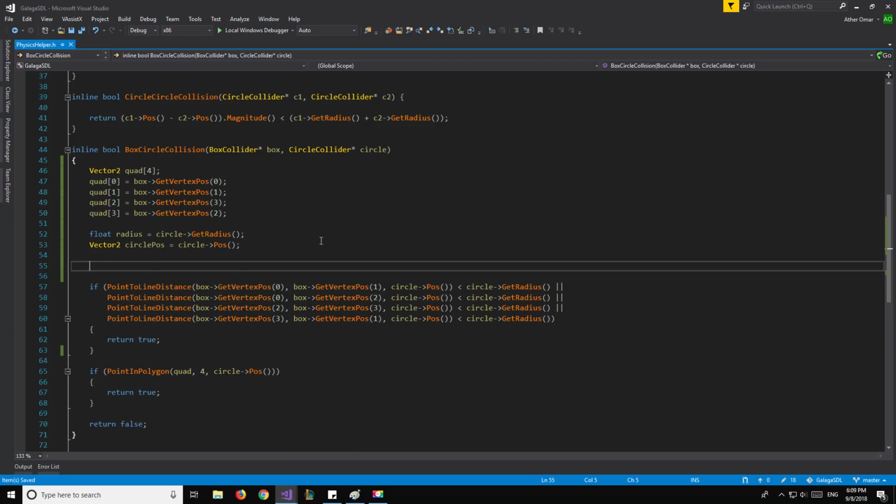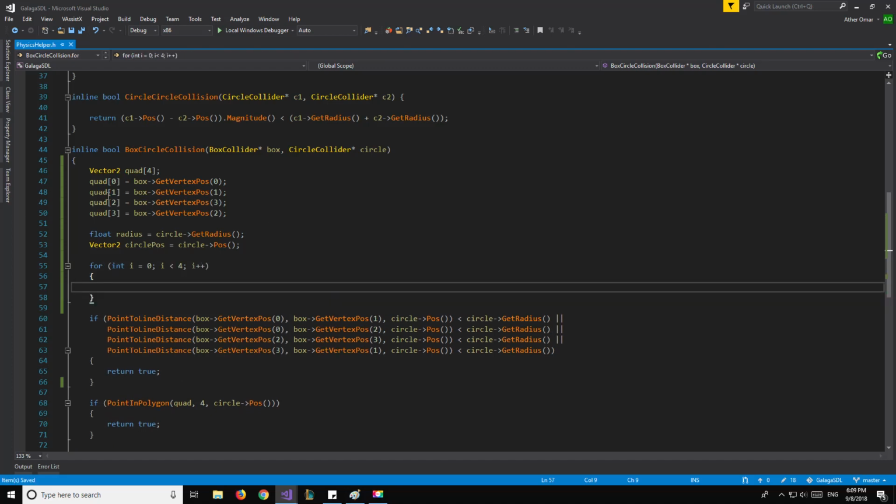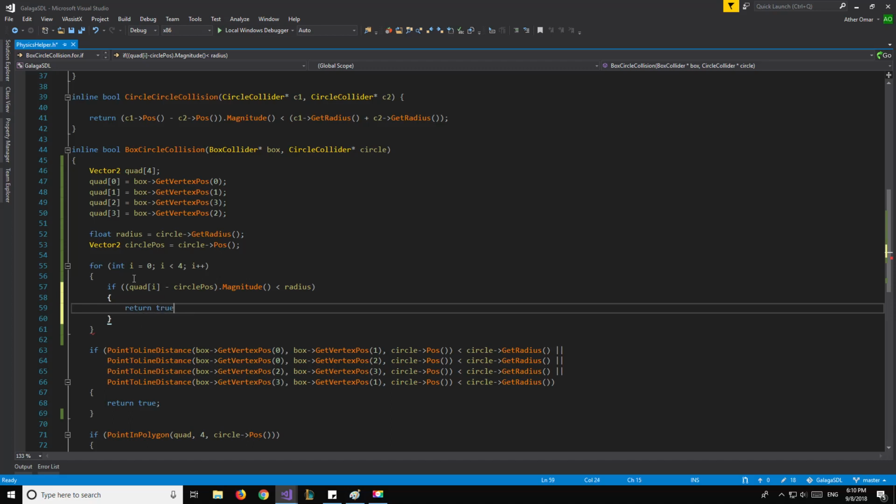Next, what we're going to do is say for int i equals 0, i is less than 4, i plus plus. And as you might have guessed, we are looping through to check every index of this array. And we'll say that if our quad at i minus the circle's position dot magnitude is less than the radius of the circle, then return true.